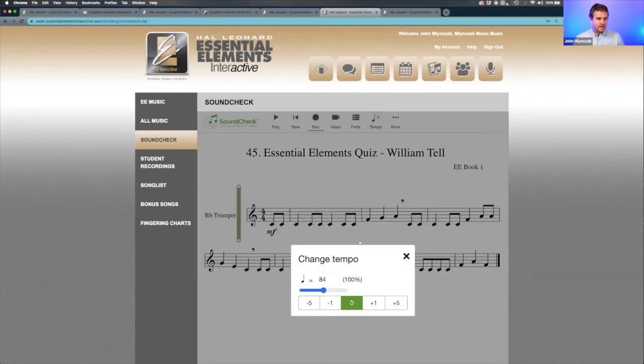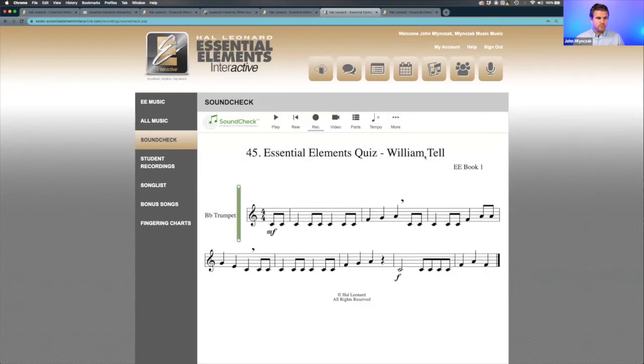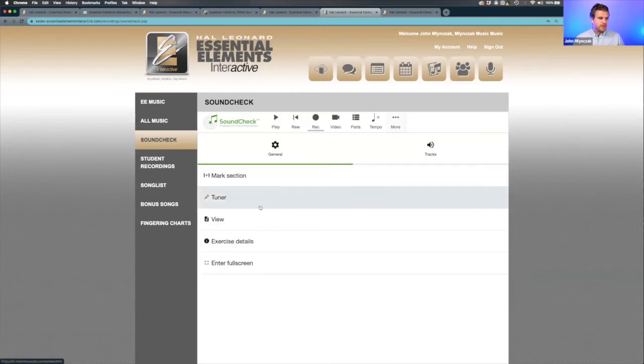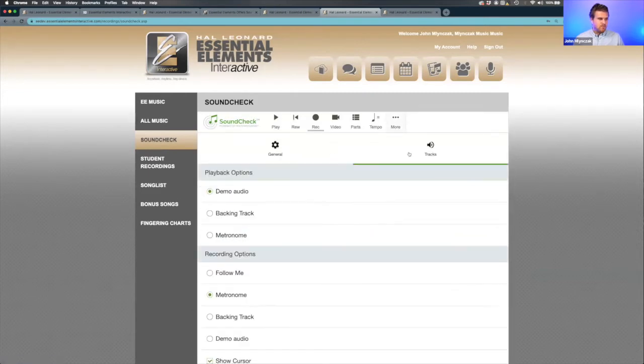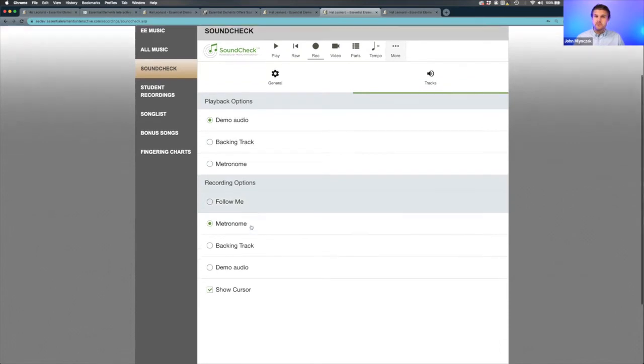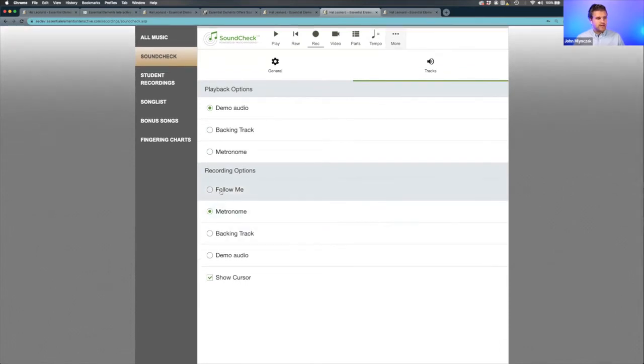So with SoundCheck, I can actually control the tempo; I can play this up and down. I can go in and set some more options. I can choose when I play back, do I want to hear the backing track? Do I want to play with the metronome? You have options for recording as well. So in the recording, I can say I want it to follow me. I want to play along with the metronome.